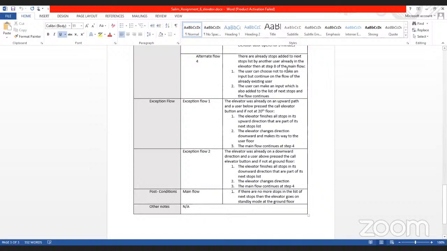The fourth is that there are already stops added to the next stops list by another user already in the elevator. Then at step 8 of the main flow, the user can choose not to make an input, but continue on the flow of the already existing user. That is, let's say the user gets in, but the floor they are trying to get to, another user has already pressed the button. So they don't have to press another button. They can just follow along in the elevator. And when the other user who was already in the elevator gets to that floor, they can just get out. That's the idea.